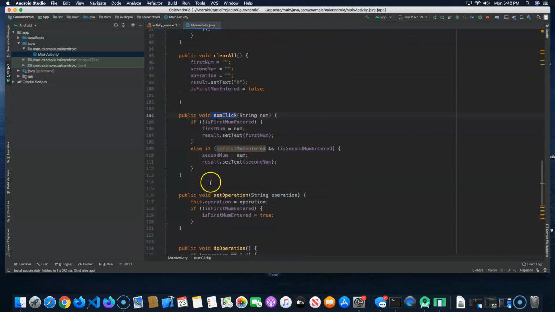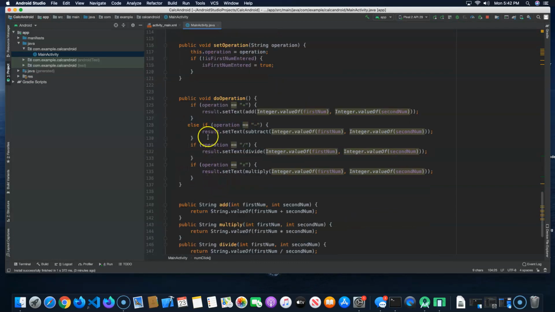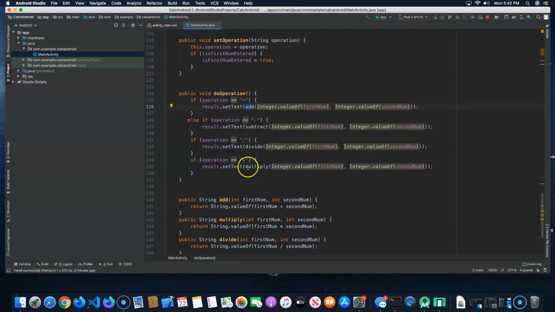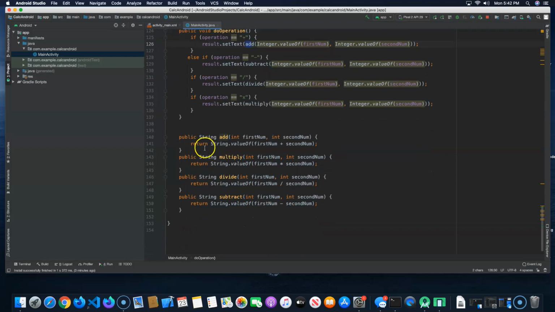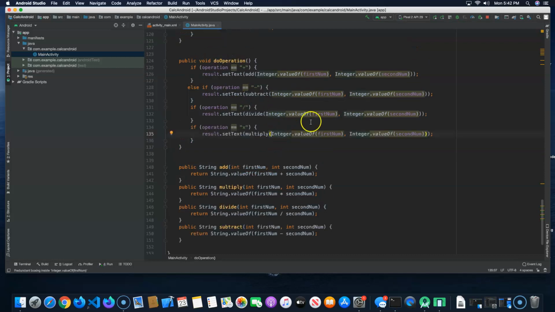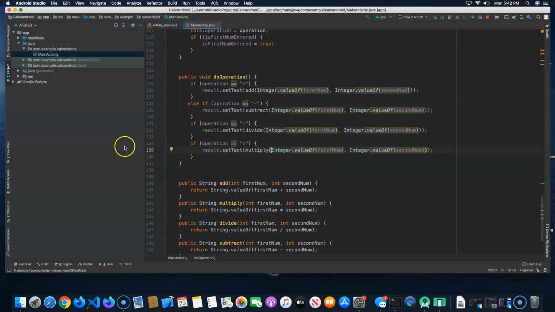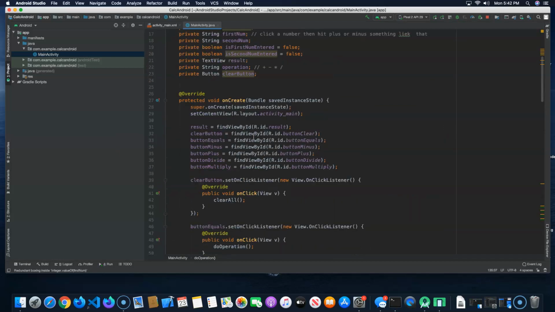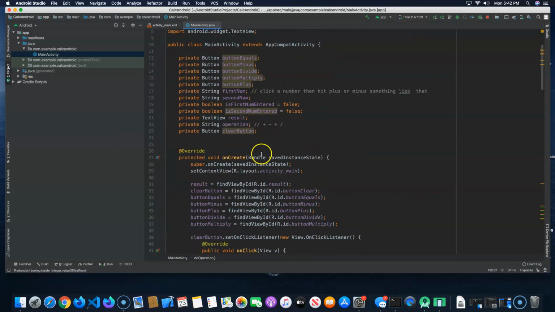And yep, that's good. setOperation, I explained that. doOperation basically just checked what the operation was. If it was a plus, then we did the add, or subtract, or divide, multiply. And down here, we made these ints because these were going to be ints up here. I could have probably done a better job with the conversion, but in the next video, when we make it a little bit more complicated, it will probably make a little bit more sense.